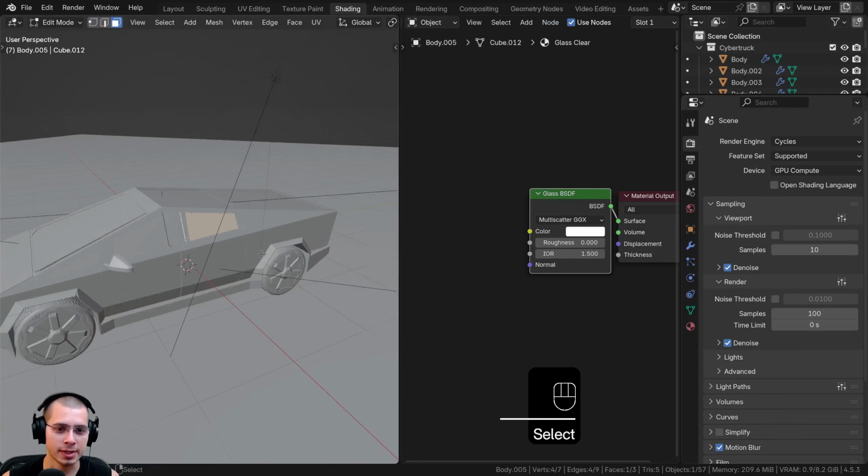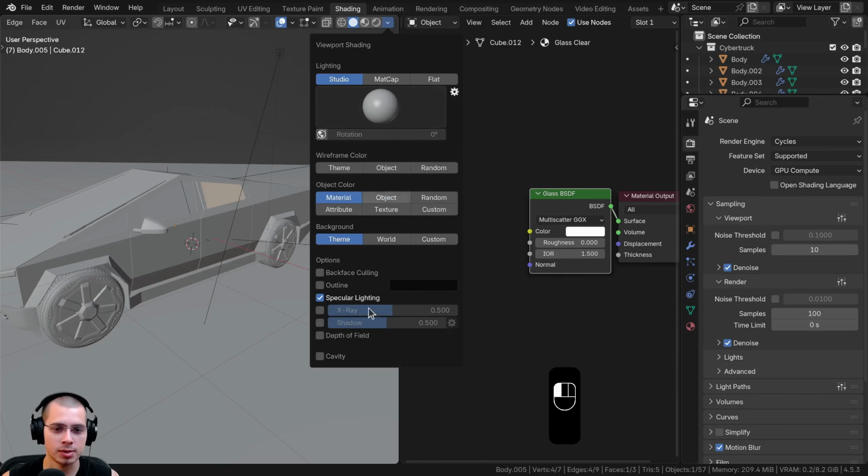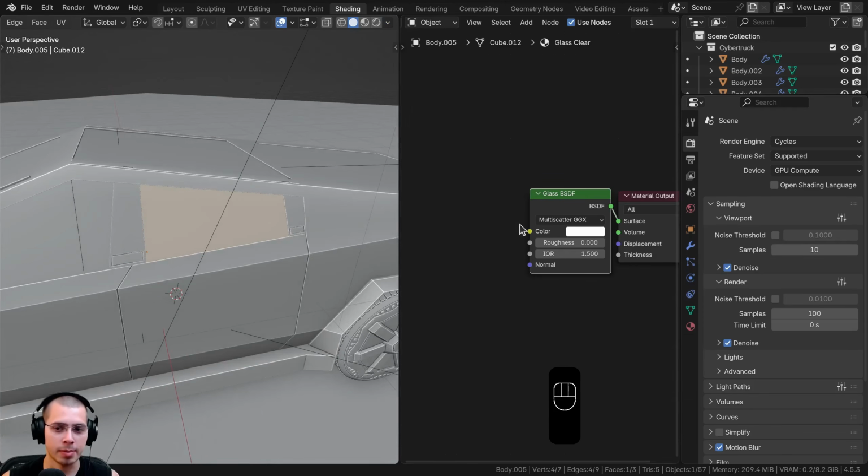And this model is actually a little bit hard to see in the shading mode, because if I scroll right over here, we'll go to the shading options and we can turn on the cavity, and I'll turn the screen type to both instead. And now it's a lot easier to see. So what we're going to do is select the back window.